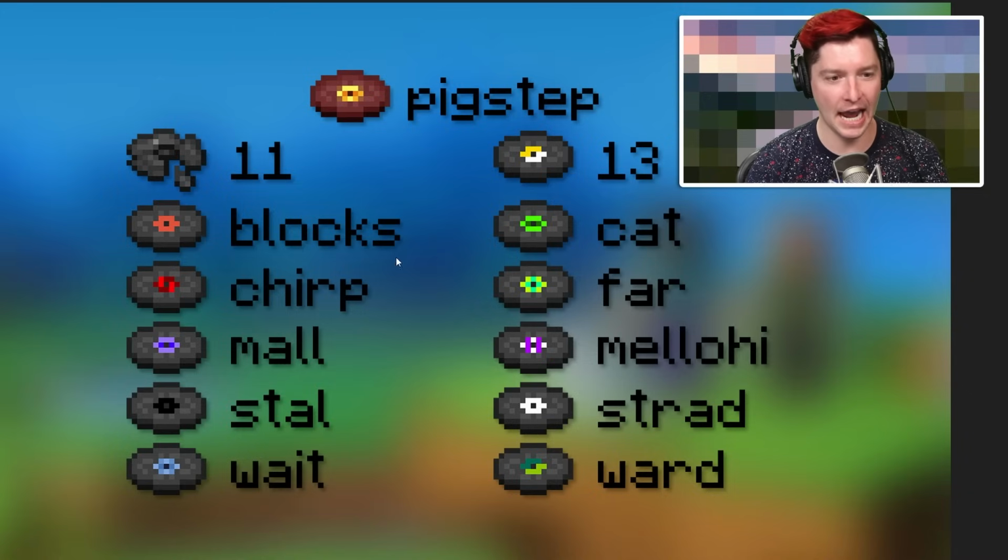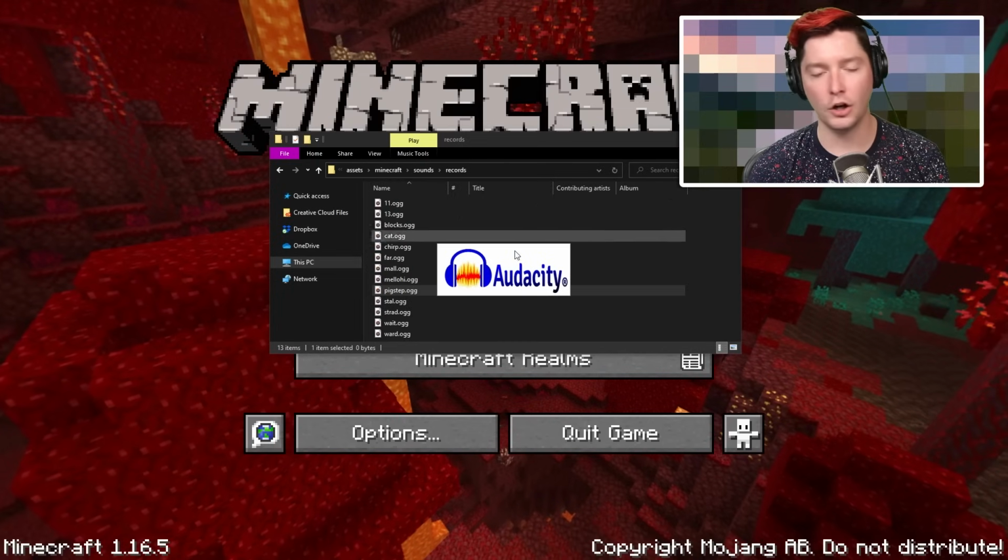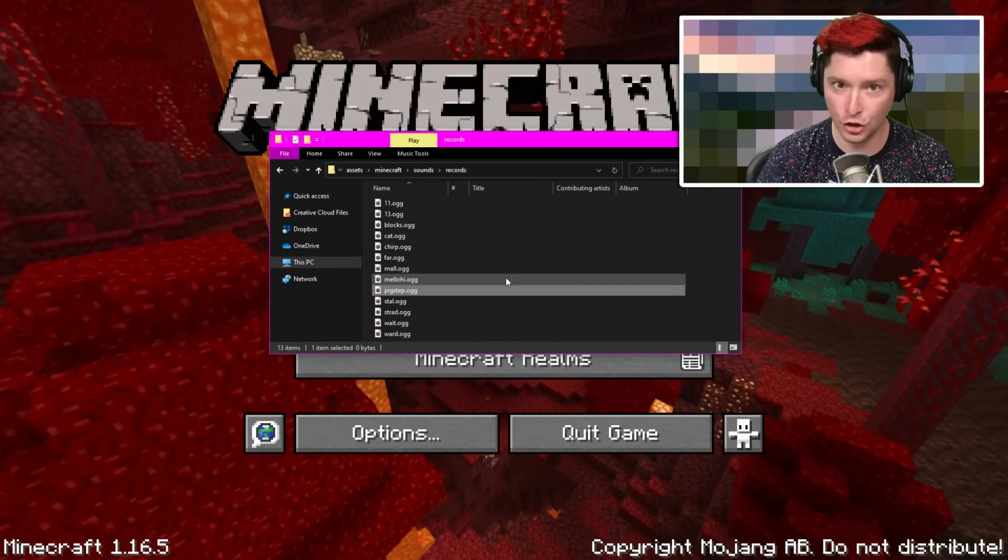So if you happen to have a disk that has an orange-only center, now you know it's named blocks. So you should rename your audio file in a moment to blocks so that if you already have the disc, you don't have to go searching for strad, which you don't have. We are going to use a program called Audacity to do this.